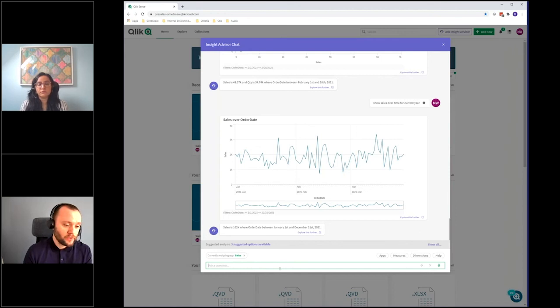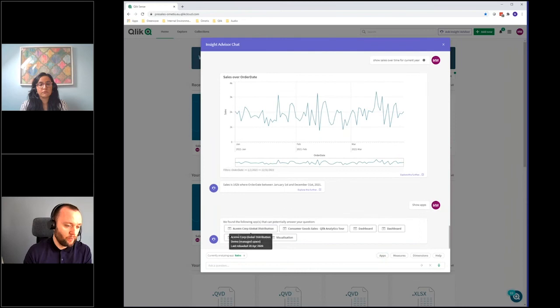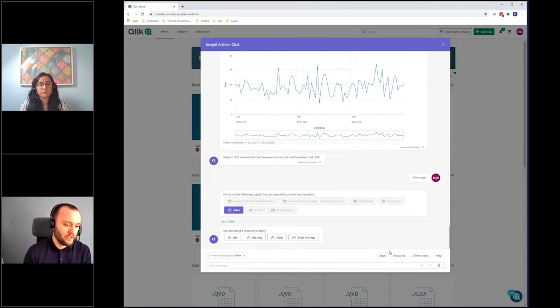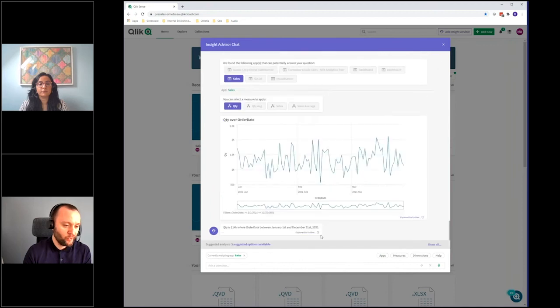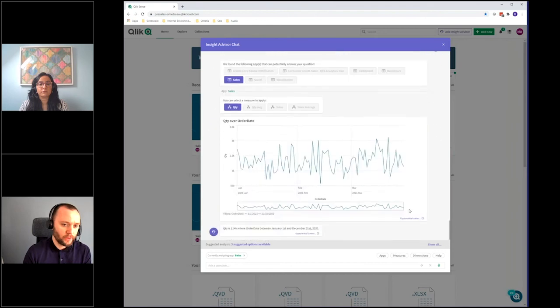The other thing you can do, apart from searching by typing in, is use the functionality where you can make selections within the actual chat. This allows you to select on the app itself, so I can select the app that I'm searching within. I can select sales, and it gives me a list of all the measures within the application. From here, I can select a measure. I'm going to do quantity this time, and it'll generate the result for me. It's still doing it over time because it's remembering the context from before.